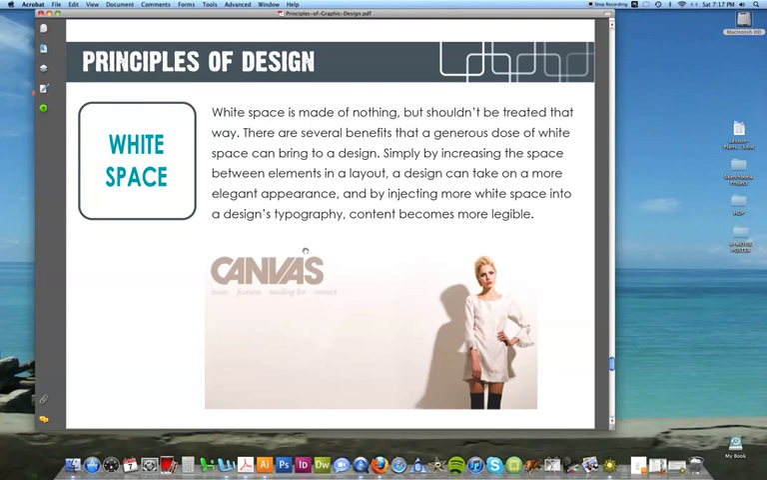Here's an example of a website canvas. The logo over here, the model over here, a nice rule of thirds shot, beautiful white space in between. You don't need to fill it up with something. It's a great asymmetrical balance. It's very clean, very elegant, and it works.